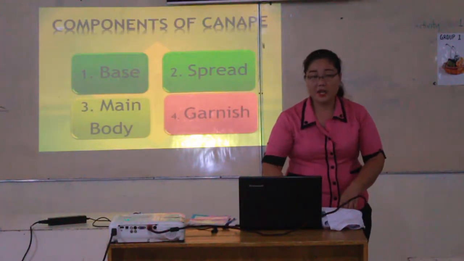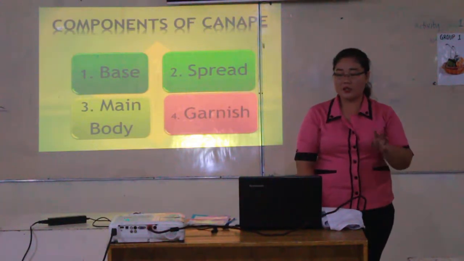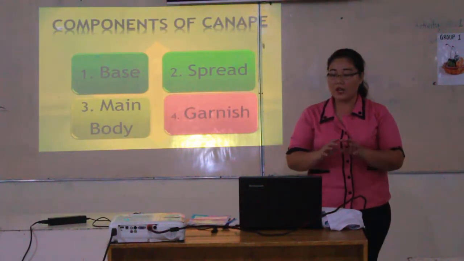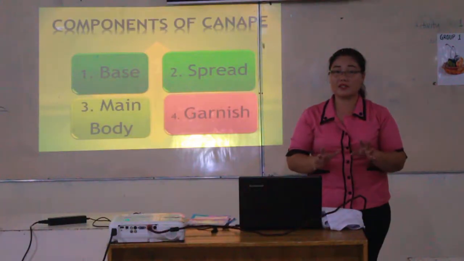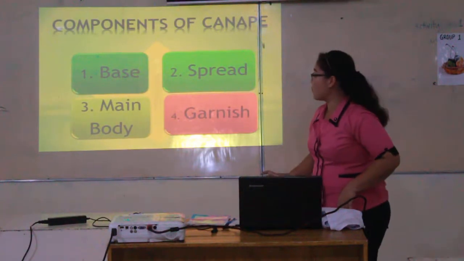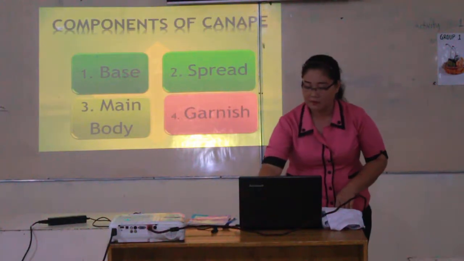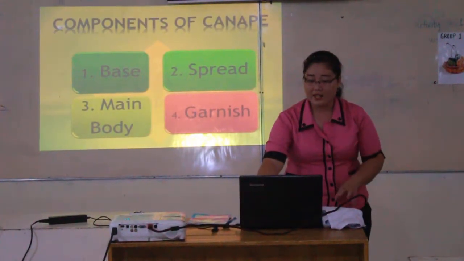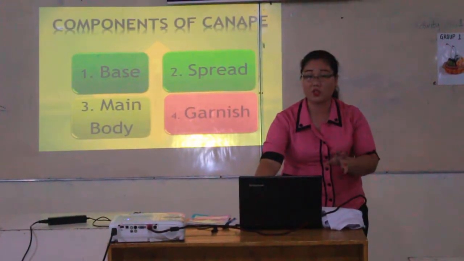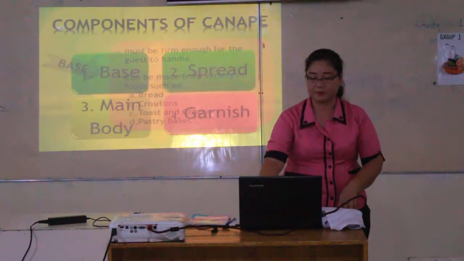So canapé is composed of the base, the spread, the main body, and the garnish. The components should be placed according to their number. That's why I put the number there, because it's the sequence. So let's take a look at the description of each component.